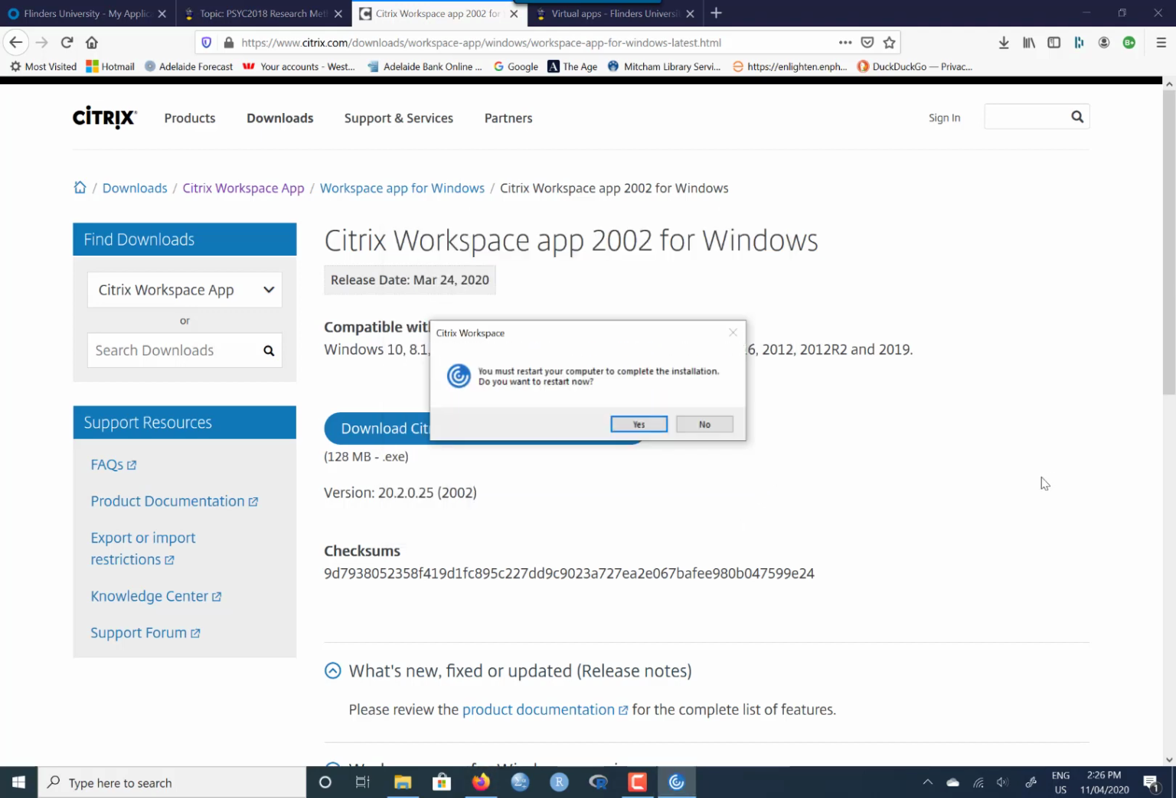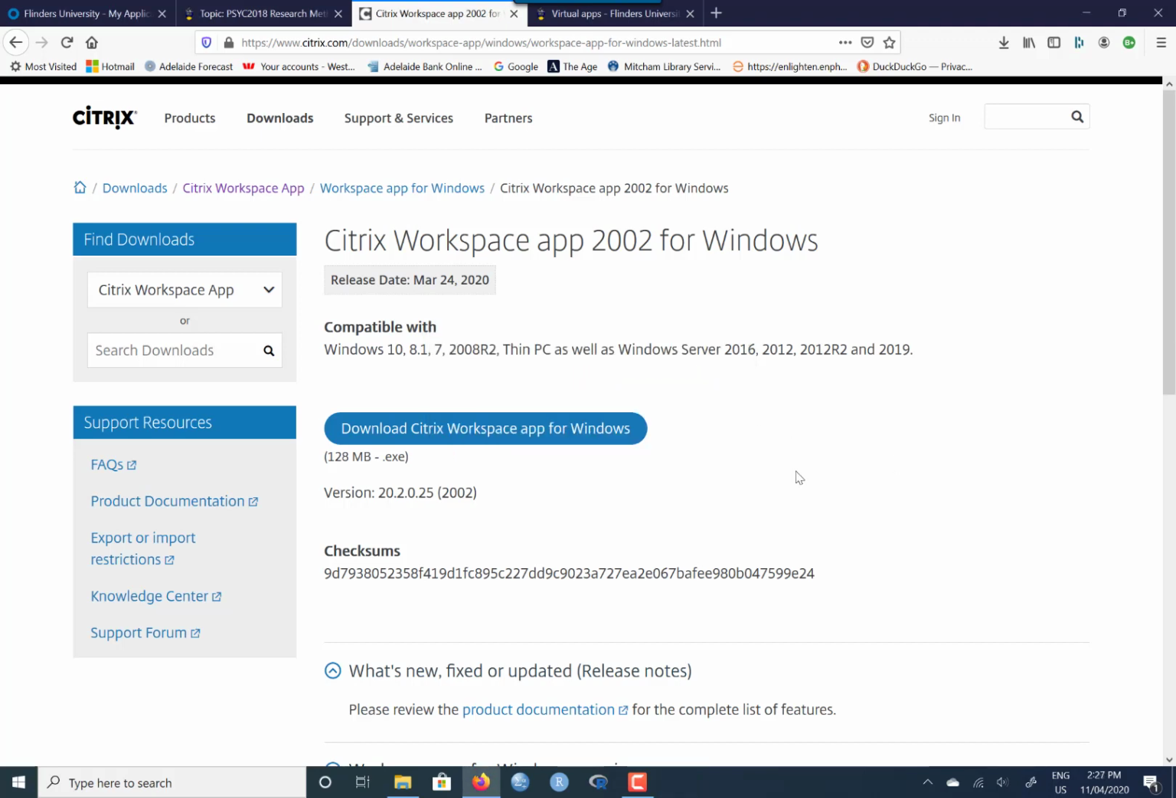You don't want to set up an account. It basically says you must restart your computer to complete the installation. So you can decide what you want to do. I'm going to say no. You will probably want to say yes, but make sure that you've closed down everything else. I will just make one point at the end. Now you've successfully downloaded Citrix.